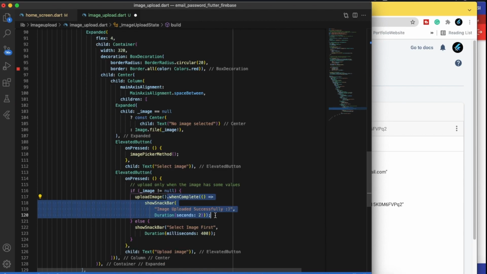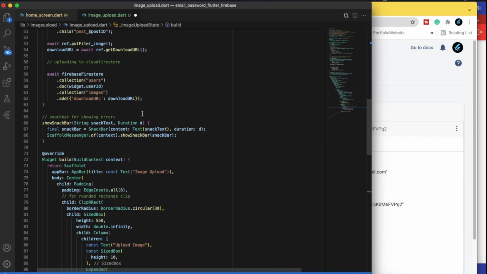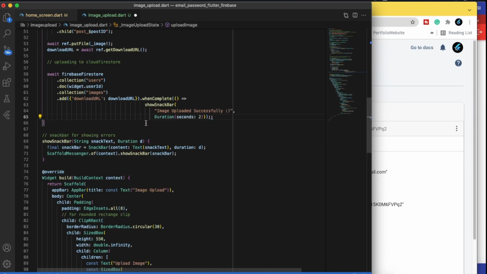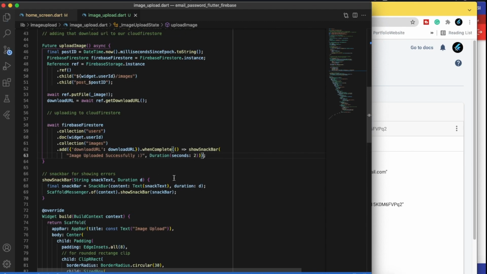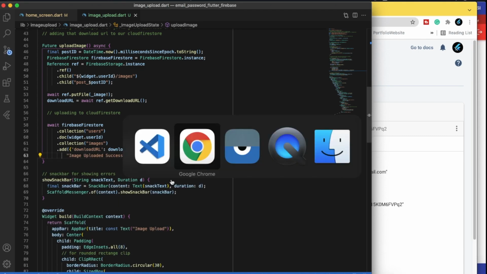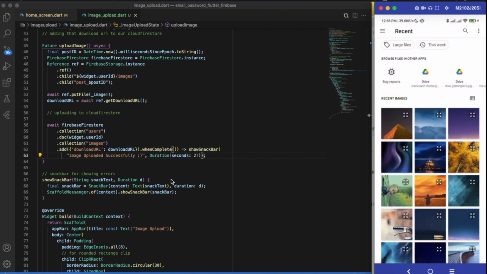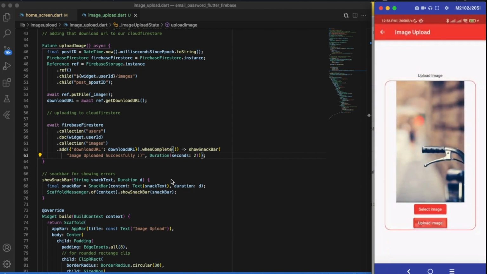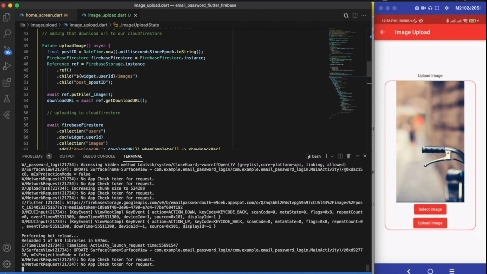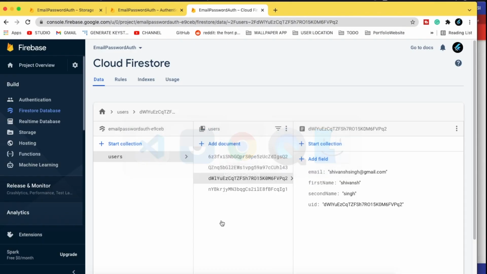And what we can do next is, instead of writing when completed here, we can shift this when completed to our Firebase Firestore. So when our Firebase Firestore is done, only then we'll show the image uploaded successfully. Now let me reload the application again, and here if I click on upload image, then we can select an image, and here is the image. Let me click upload image. Then here you can see no app check token for request, image uploaded successfully.